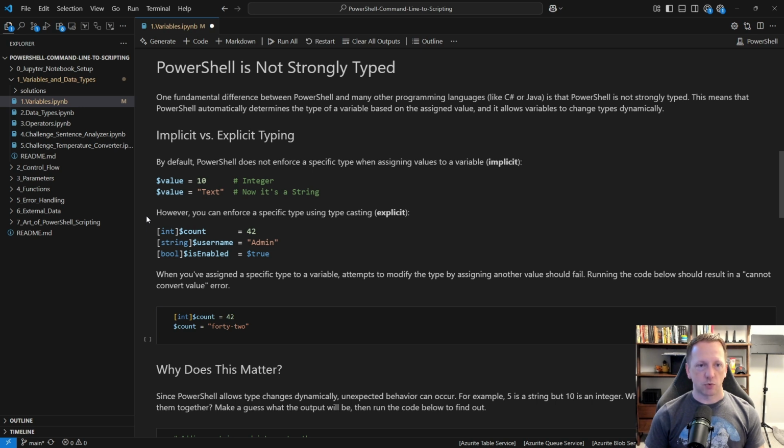But what does that mean? What does it actually look like? We have implicit and explicit typing of our variables. By default, PowerShell does not enforce specific data types when assigning values to a variable. This is implicit. So what happens here if we say our value variable here equals 10, PowerShell goes, oh, that's an integer. That means value is now an integer data type.